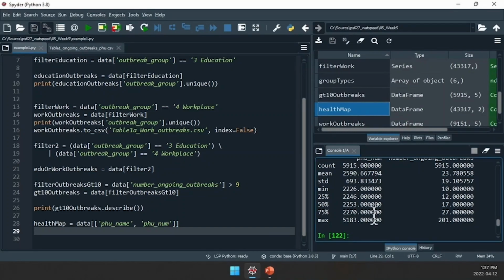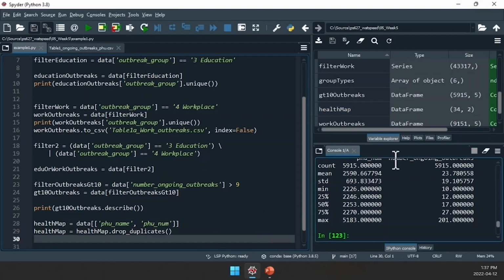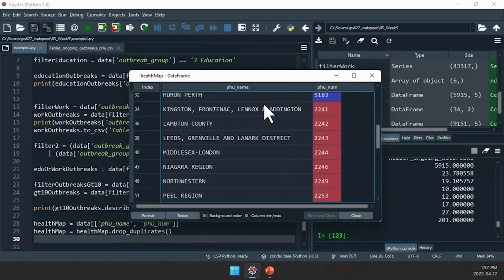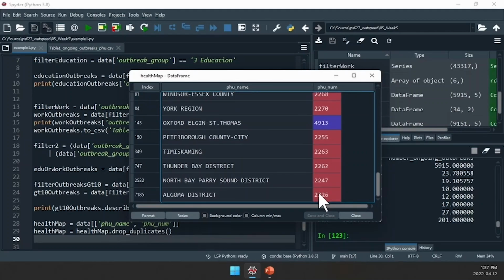So I'll come back into Python, and I will say health map equals health map dot drop underscore duplicates. And if I look at the health map object now, I have 34 rows, 2 columns. I have a unique list of all of the health units and their public health unit identifying number.